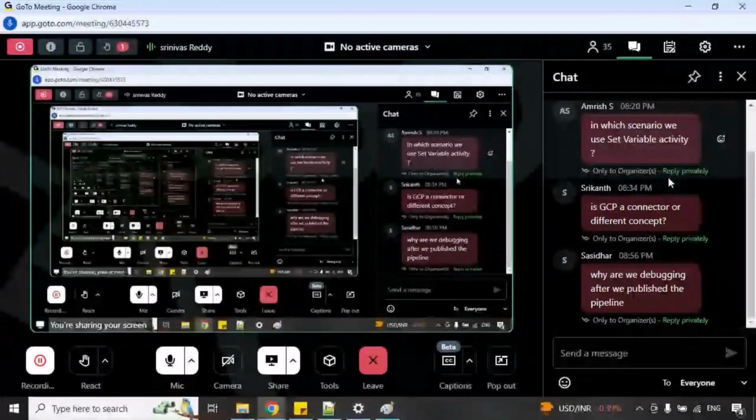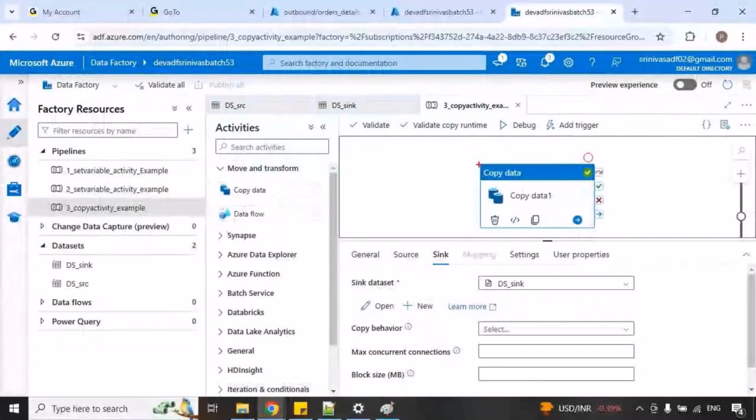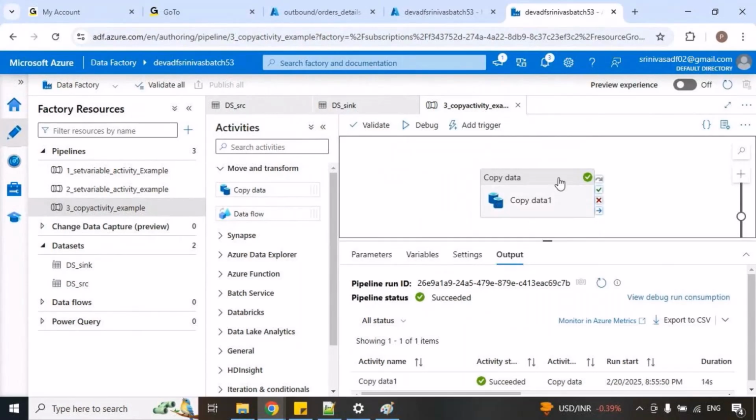So one of the examples, guys: here I have 10 files, and I cannot write a copy activity 10 times. In those cases, I can use variables and iterate over them. In the next class, you will understand the scenarios also, where we can use them.